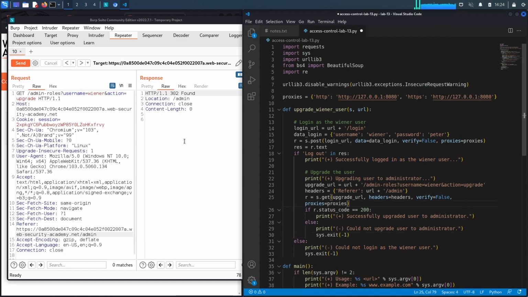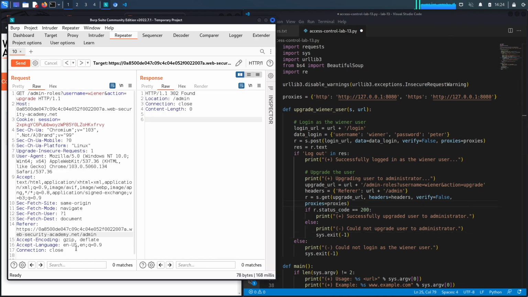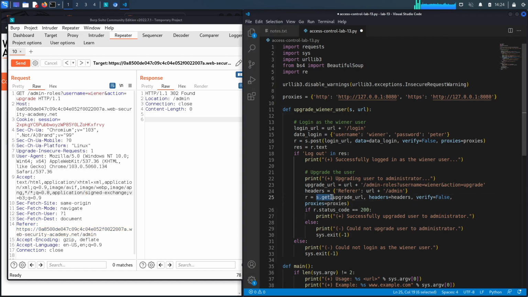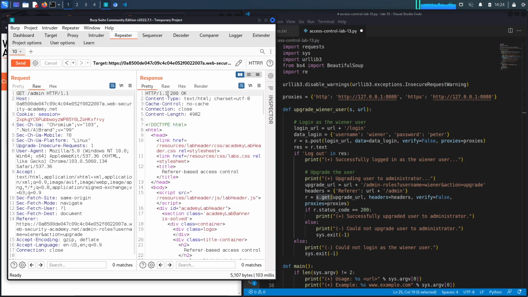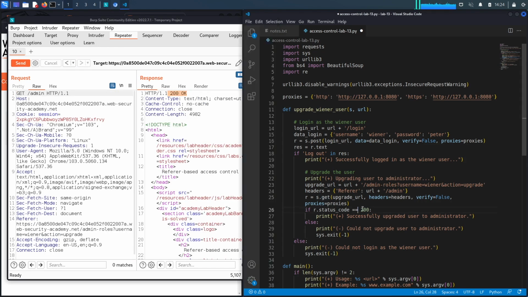All right, so essentially what we're doing is we're performing this request over here with this referrer header so that it exploits the broken access control vulnerability. And what this will do is it'll actually follow the redirect. So it'll follow the redirect and then it'll get a 200 OK message, which is what we're looking for. Now, if we get a 401, that means our exploit didn't work, and so it'll print the message, could not upgrade the user to administrator.